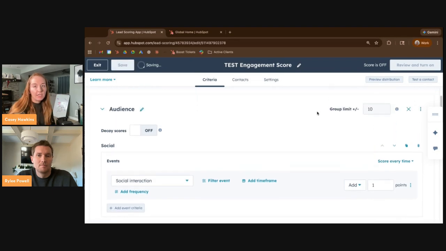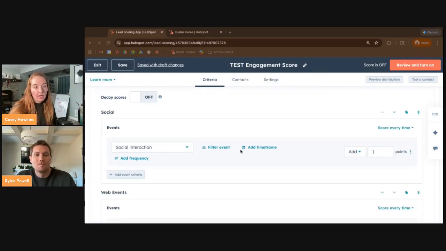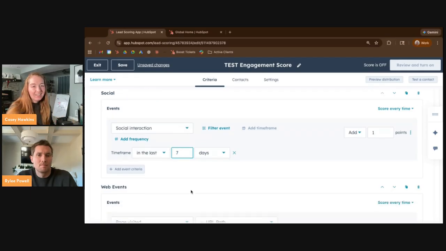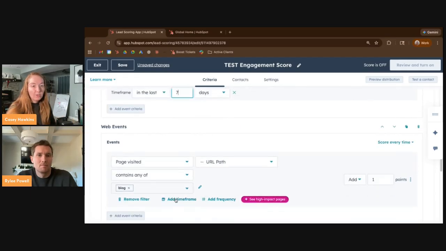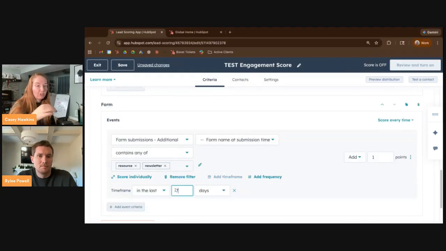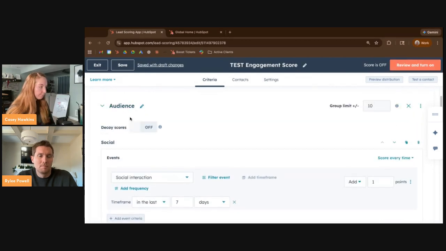And you'll see here, I made this group limit 10. I don't care if someone visits our blog 100 times. I don't want them to have a score of 100 in engagement. The max I want to give them is 10. And then I'm going to add a time frame here. Honestly, the last 7 days, you can convince me the last 30 days, but it's hard to convince me, especially when we're looking at this audience stage, to go up any more than 30.